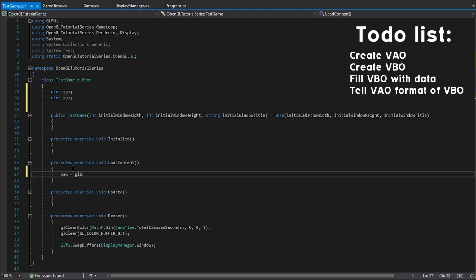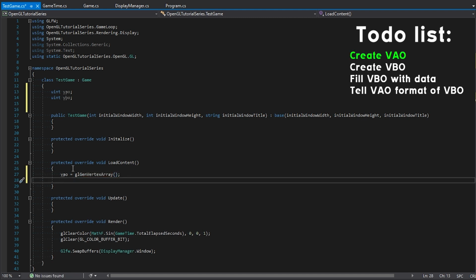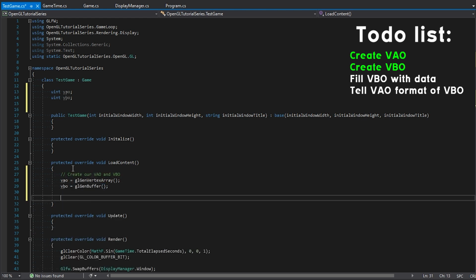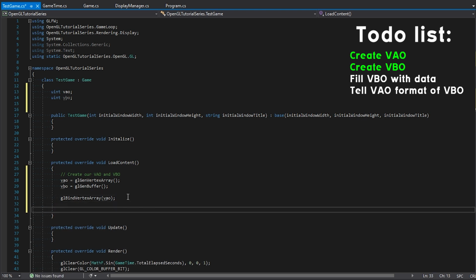First of all, we create our VAO with the GL gen vertex array method. Next, we need to create our VBO, so we do the same but this time with GL gen buffer. Then we have to make sure that we bind our objects before we attempt to do anything with them. So we start by binding our VAO since we want this VAO to be our shape. To bind the VAO, we simply call GL bind vertex array. Right after that, we bind our VBO, but this time we have to specify what type of buffer it is, and it is of the type GL array buffer.